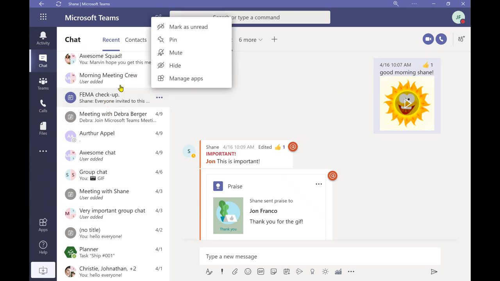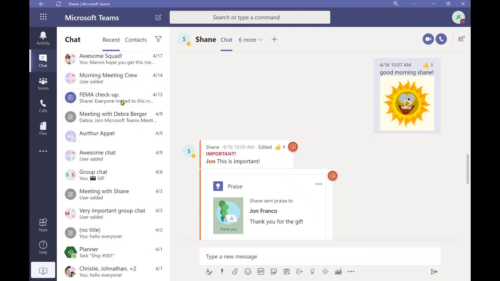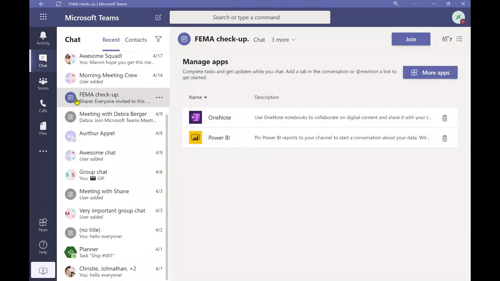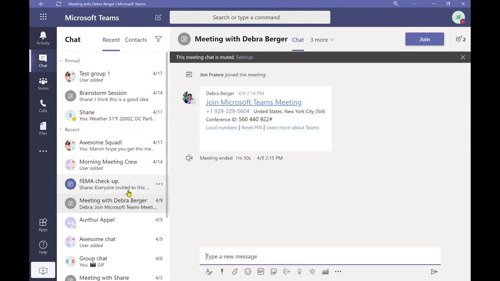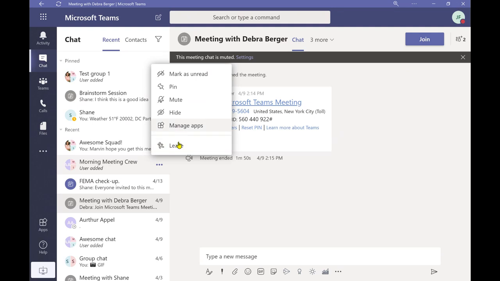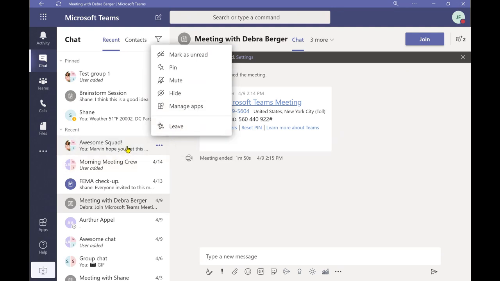So the only way you are able to get rid of them would be by muting and then hiding the message. More options that you do have is checking applications that you have baked into the group chat. If you have any tabs that you have created, and we'll go over that shortly, you're able to manage them from the more options here as well. Any group chats that you're joined or added to, you're able to leave as well. So if you don't want to be a part of them, by all means, you are able to leave them.